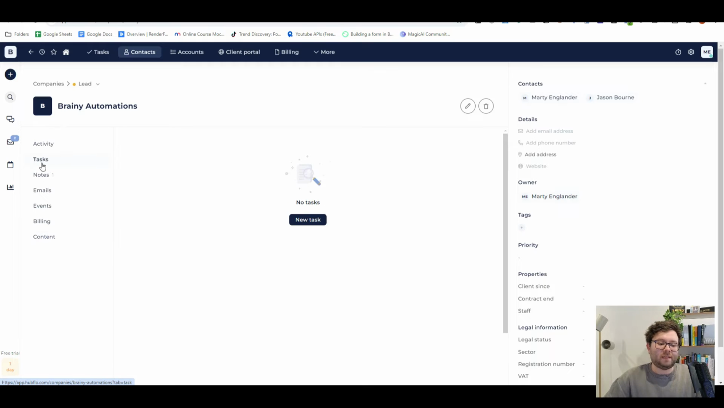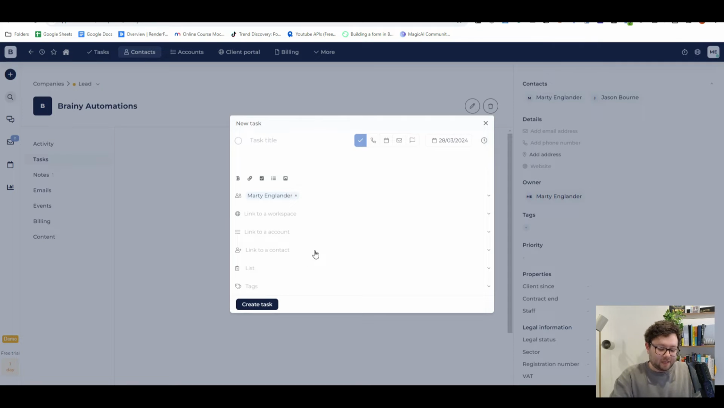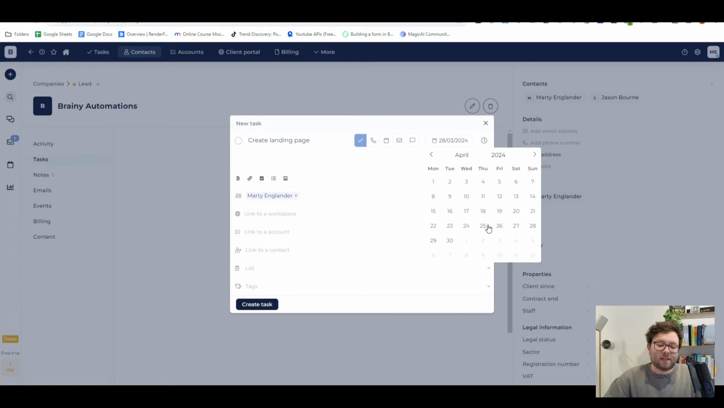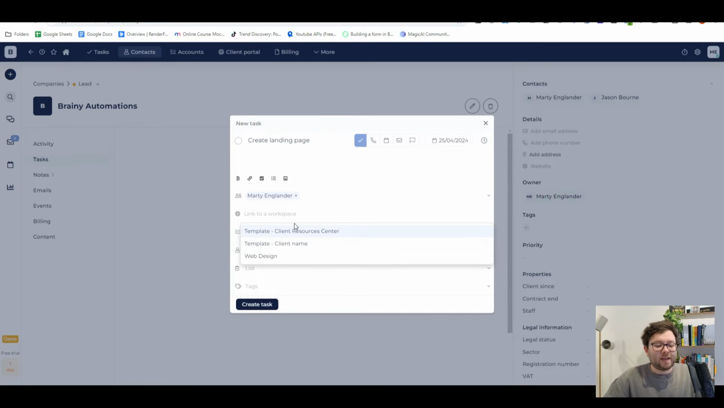Now, if we jump into the task tab, you can also access tasks right here, but for this company, we're going to do new task, and we're going to say create landing page. But we can also mark it as a to-do list, a call, a meeting, an email, or a milestone. We can then set the date for, let's say this is due in April, and we can link it to a workspace. Now, we've not gotten into workspaces yet, but we will shortly. So I'm going to connect it to web design. Then we can link it to a contact. So let's say we're going to link it to Jason Bourne, and then we can do create task.